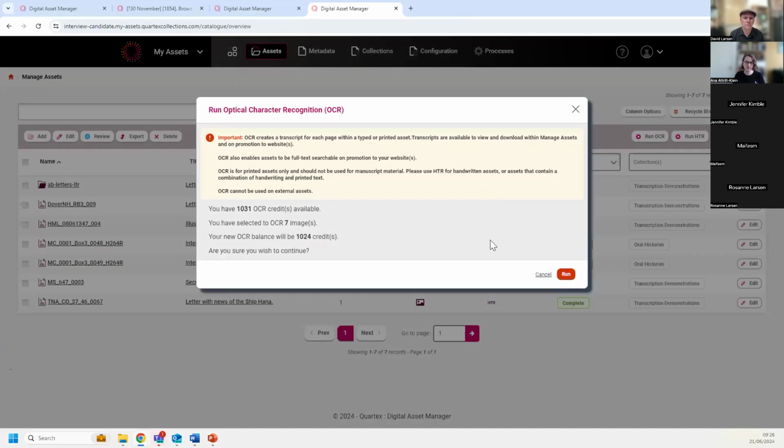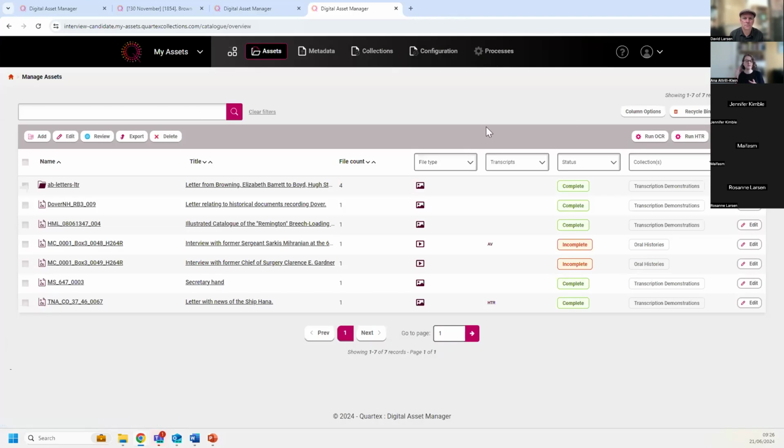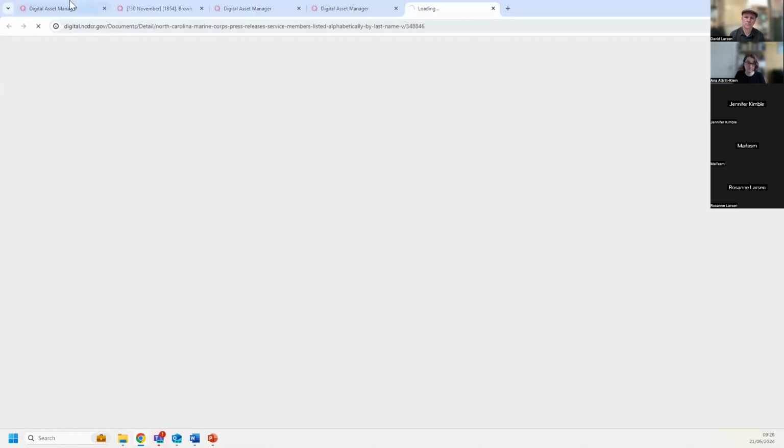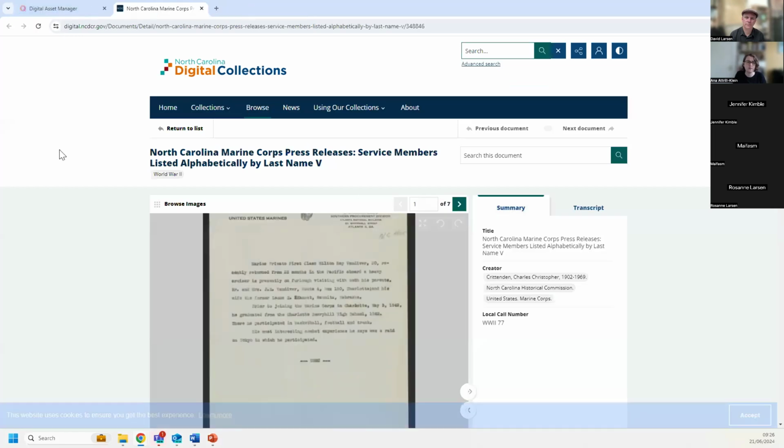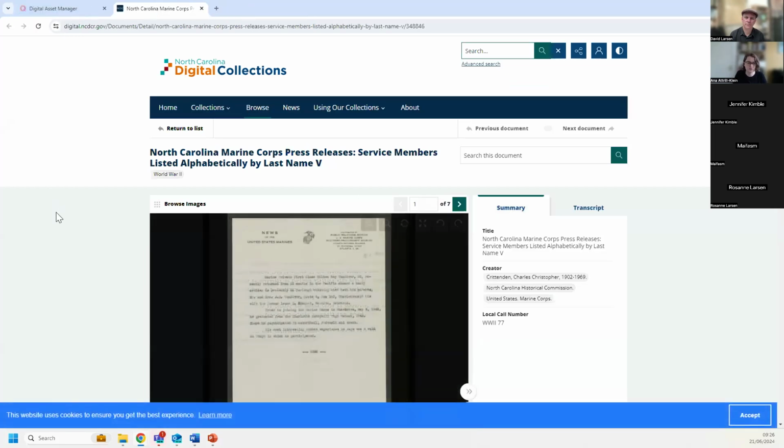Obviously, we don't have options for types of typeset. It just captures all typesets. And you click that to run. Or as with HTR, you can go into the asset and you can click it from there. So I thought I would now show you on North Carolina's site what it looks like in an asset that has a TXT file versus an asset that has OCR run on it. And you'll see that it's pretty similar to what we've seen with the Browning's materials.